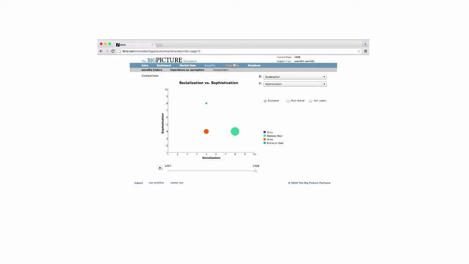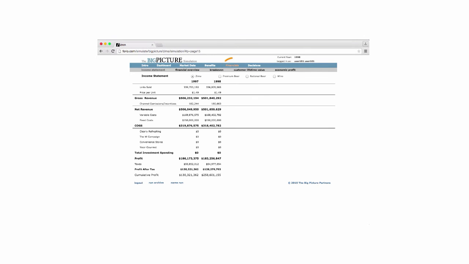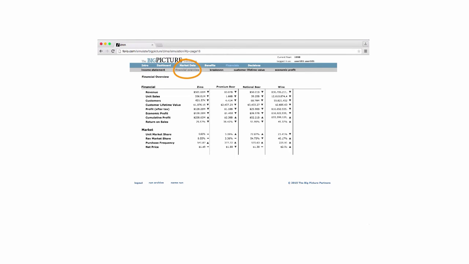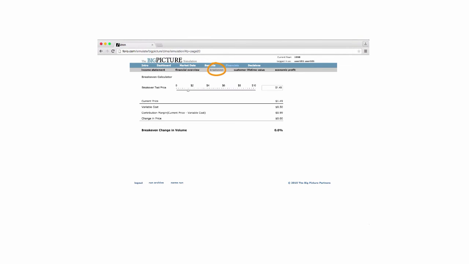We now move to the last menu item in the blue header bar, Financials, Income Statement. The income statement is straightforward and presents high-level financial results for Zima and its competitors. The Financials, Financial Overview page presents key financial and market indicators for each of the competitors in this market. Under Financials, Break-Even, you can perform a break-even analysis for Zima.